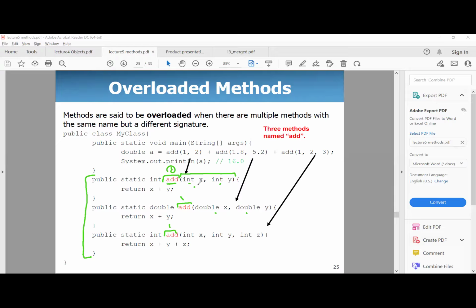So here I'm adding two ints. Here I'm adding two doubles. Here I'm adding three ints, 1, 2, 3. So look at here. If I call add and I pass it only two ints, it will not get confused and call the double. It will not do that. It will automatically call these two, and it will perform the addition and return its value.